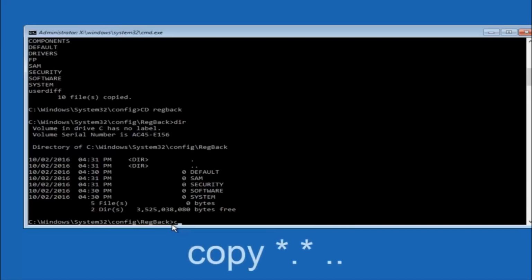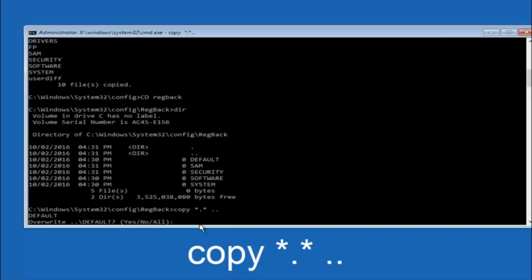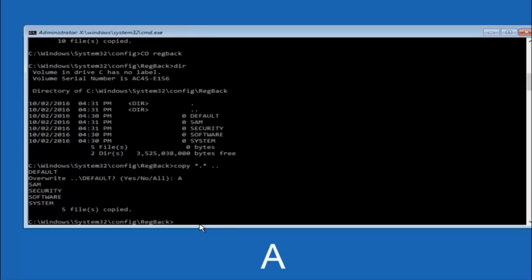At this point we're going to type copy again. So copy, space, star sign, dot, another star sign, space, and then two dots. So: copy, space, star, dot, star, space, dot, dot, and then hit enter on your keyboard again. For overwrite, you want to overwrite all. So type A on your keyboard, a capital A, and then hit enter.